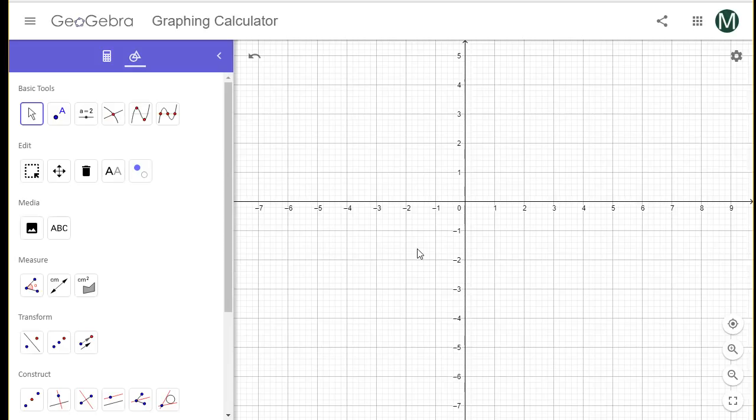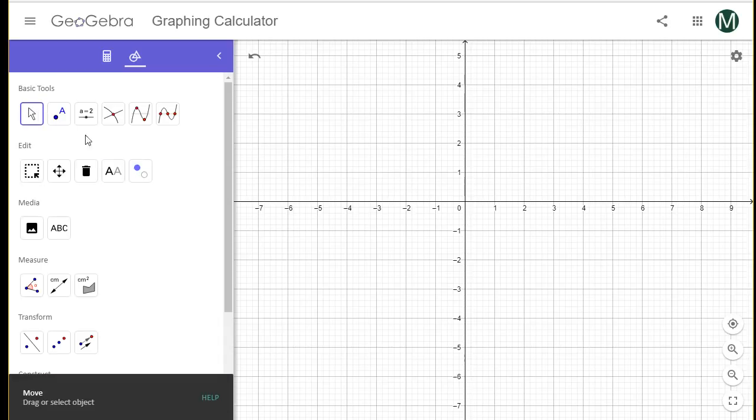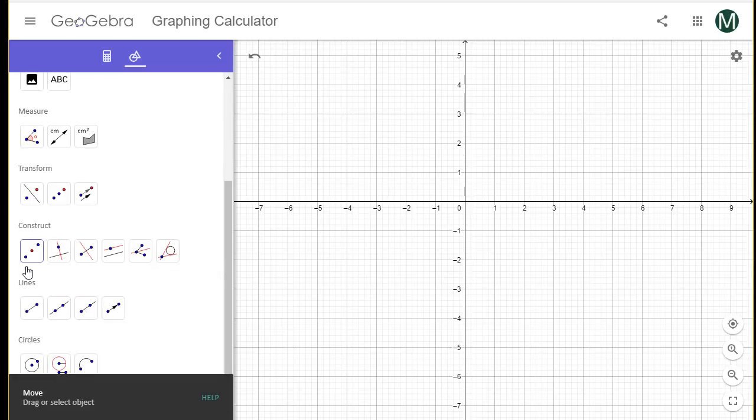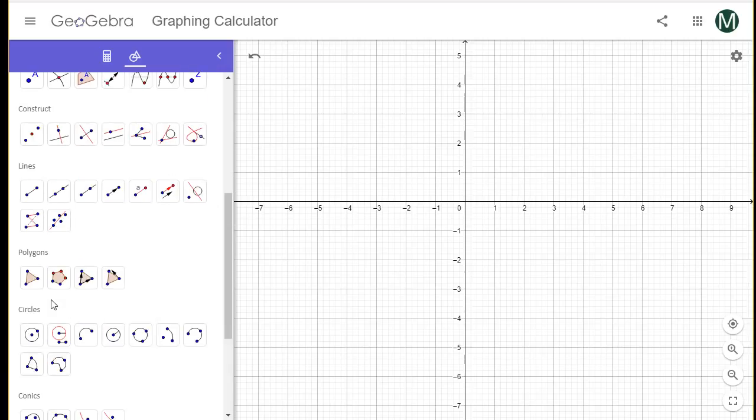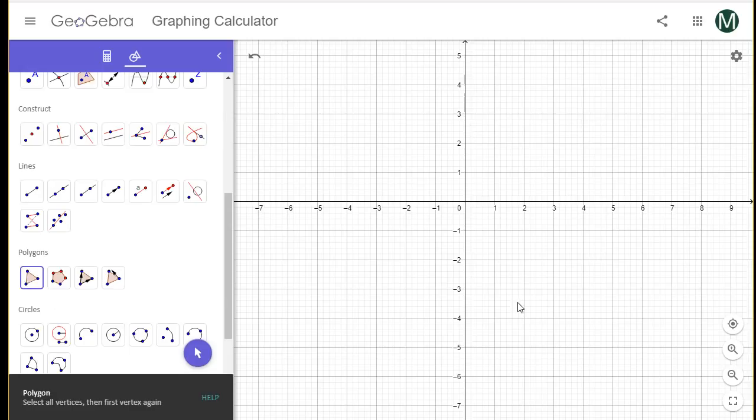Okay, let's do some rotation transformations with GeoGebra. So first thing we'll do is let's make a polygon that we can rotate, and let's get crazy here. Let's do one that's instead of a triangle, let's go for a quadrilateral.